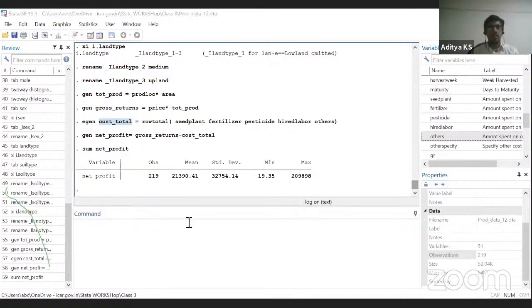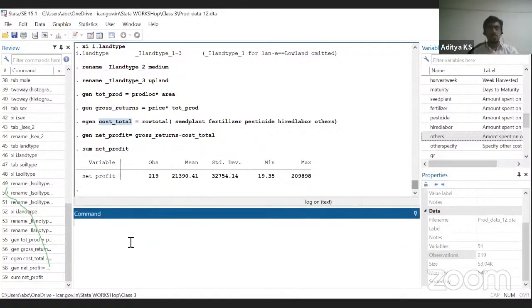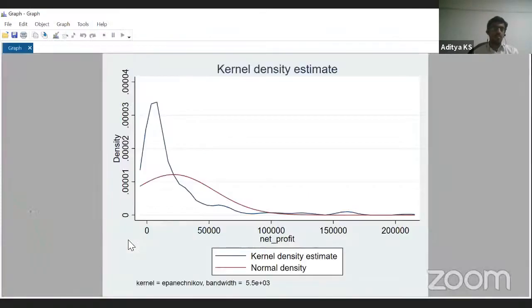Okay, so there are some farmers who are getting negative returns, that is fine. On an average, I don't know which is the currency of Philippines, but 21,390 Philippines currency is the average net returns that farmers are getting. You can also use a K density plot for the same. So you can see that it is skewed.